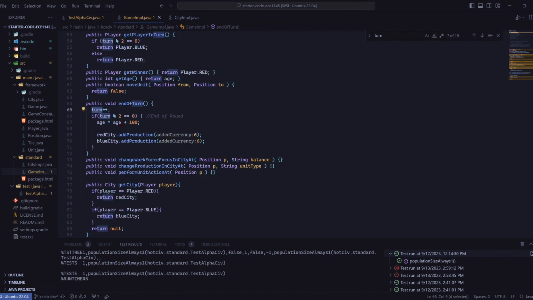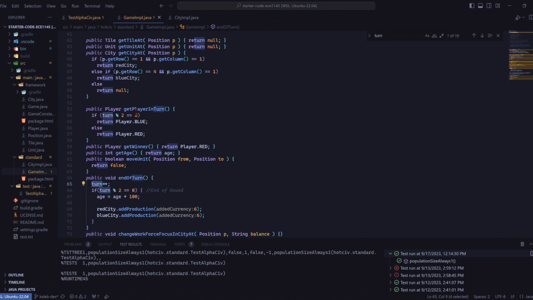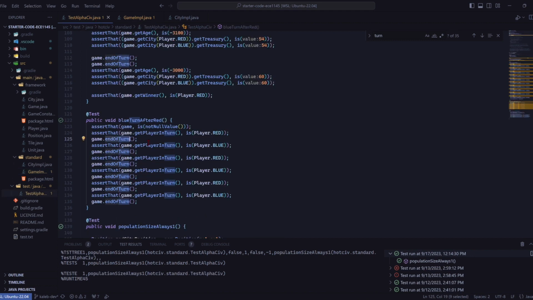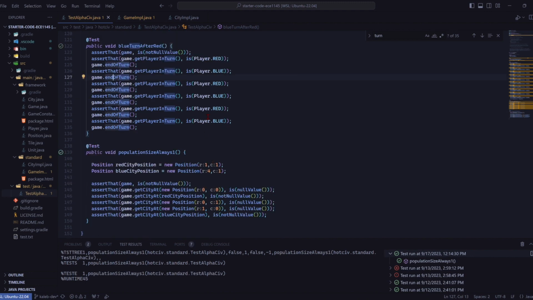So then in the get player in turn, we use the modulo function here to determine whose turn it actually is. So now we can implement both the blue player and the red player. So now in the blue turn after red test, after we get the player in turn, we call end of turn, and then we continue this cycle alternating between the red and blue player being in turn.